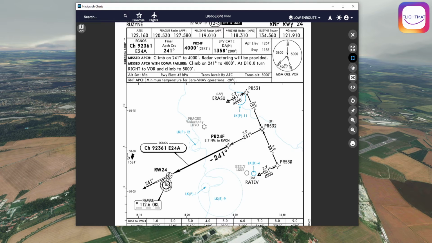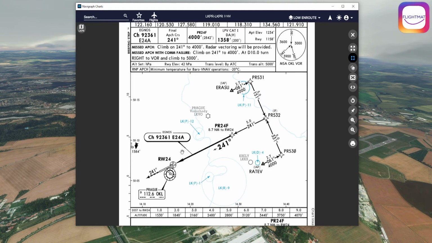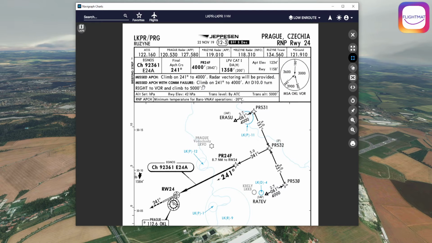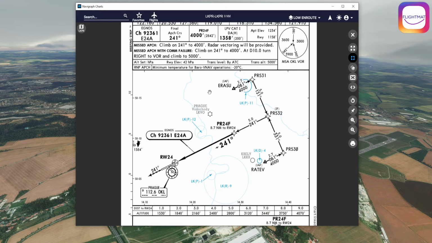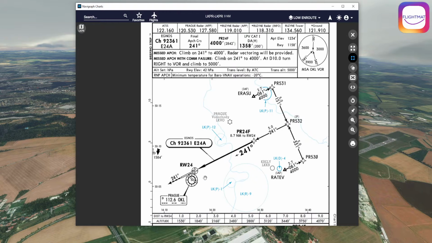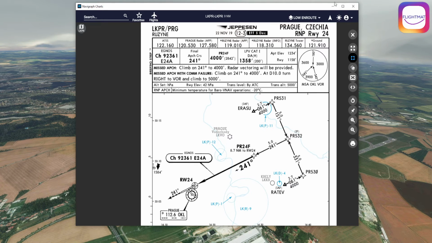So after, let's say, we initiate a missed approach procedure, we need to fly straight ahead on heading 241 to 4,000 feet, and then at distance from VOR Oscar Kilo Lima, around 10 miles, we need to turn to the right to VOR and climb to 5,000 feet. I'm not sure if we're gonna make the missed approach procedure, and then I'll need to change some settings with the clouds.